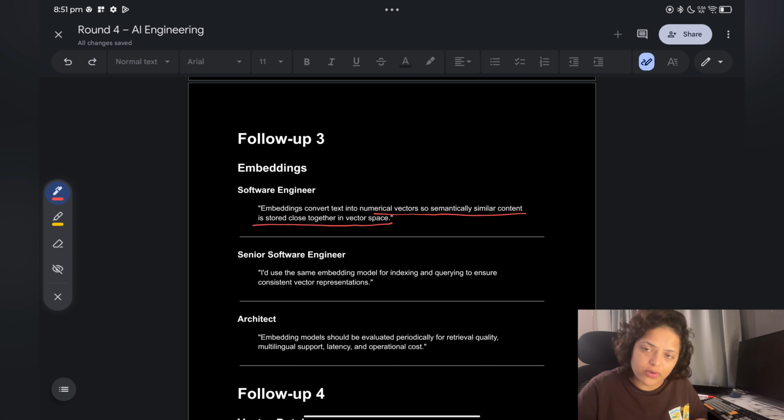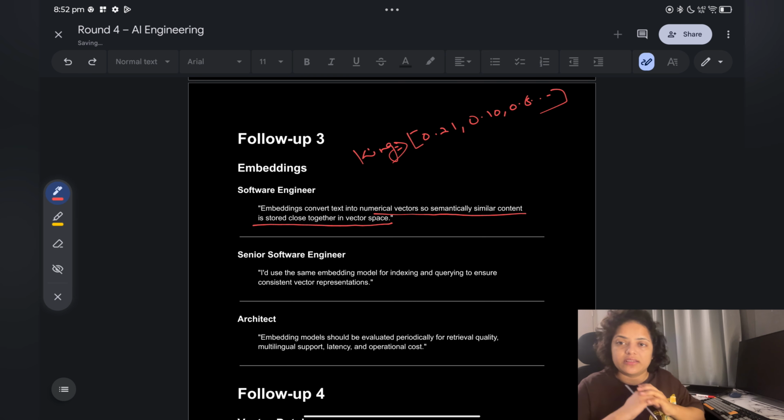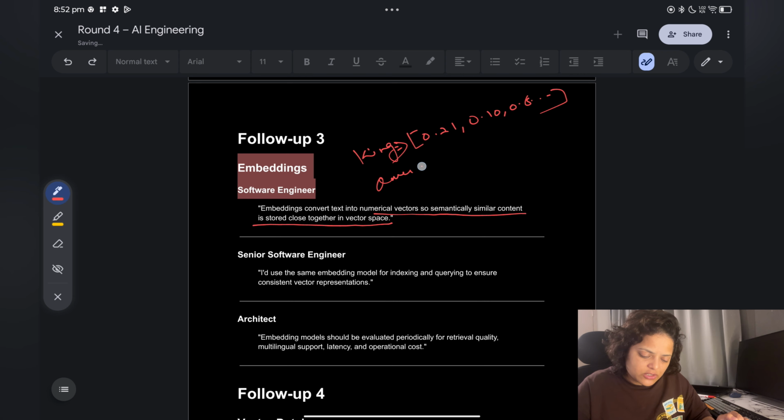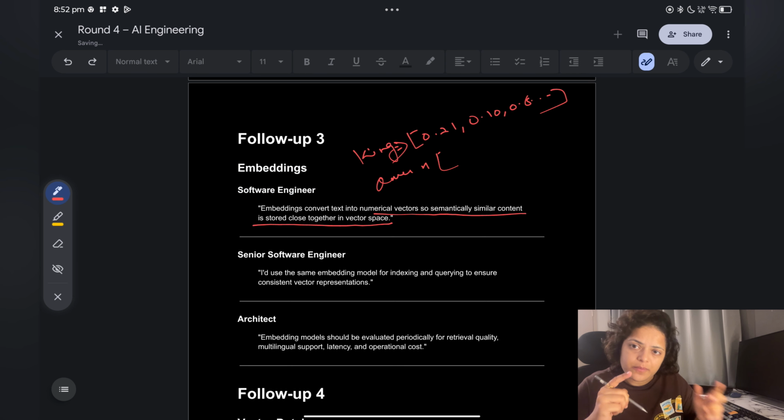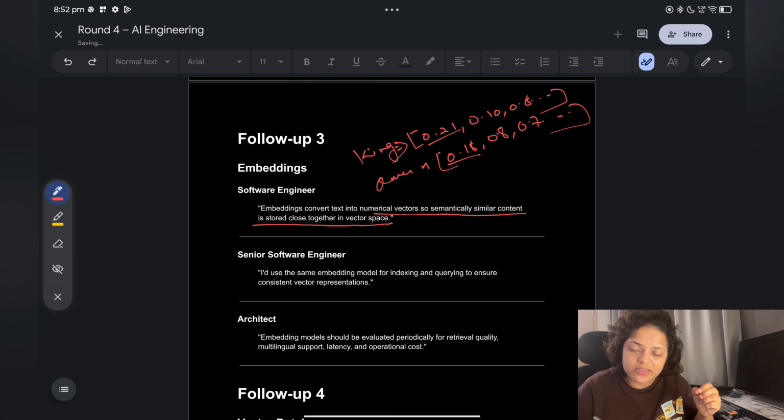So let's say the king's vector will be something like this: 0.21, 0.10, 0.8, and so on. It is a multi-dimensional vector. So king is getting stored in the database something like this, because it is text converted to numerical format. Let's say queen is stored in the database something like this. Her vector will look like this: 0.21, 0.18, 0.8, 0.7, something like this. So this is similar. This is semantic search, because here we do semantic search.